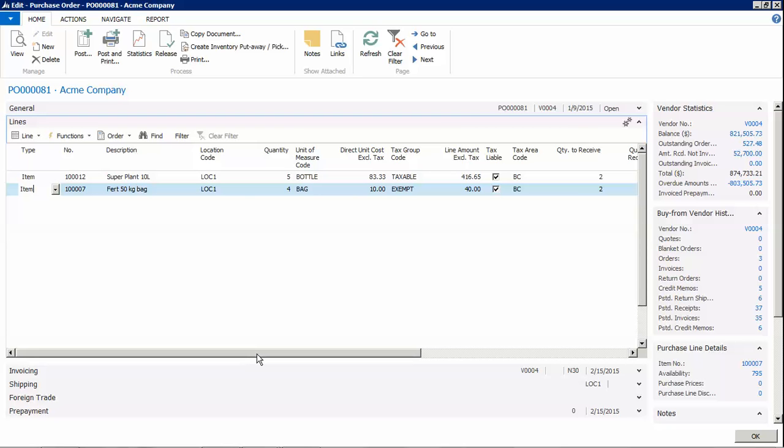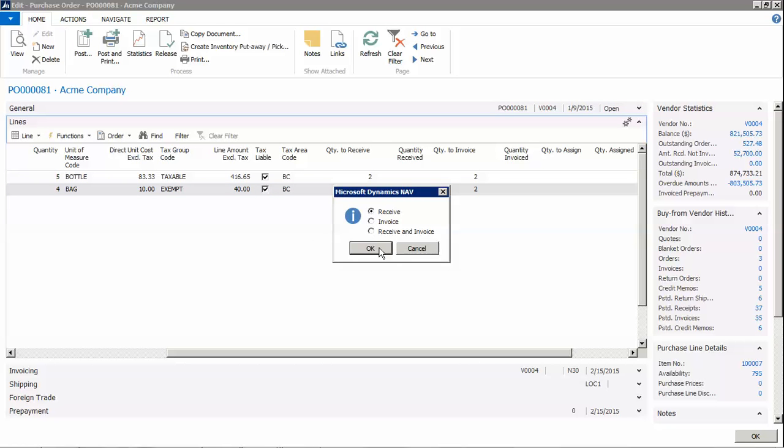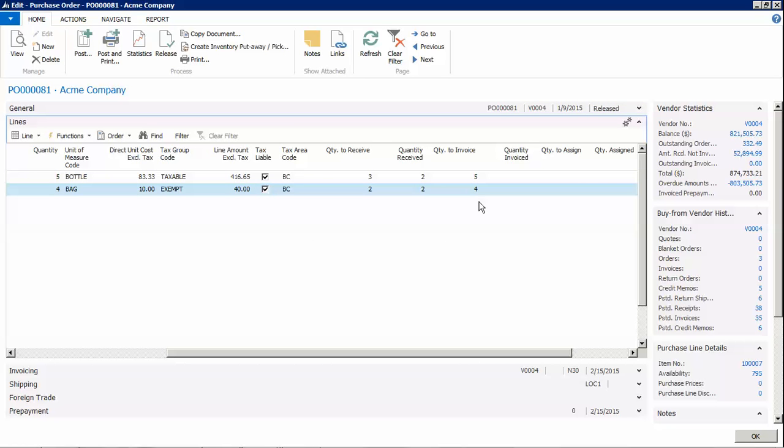If you do get this error, you'll have to go back to this item and populate the item dimension for retail, so you don't get that error again. So now I'm going to try to post and receive again. There it goes. And what you'll notice now is my quantity received has been updated with the 2 that I've just posted, and my quantity to invoice is still at the original quantities because I haven't invoiced yet, right? I've only received, okay?